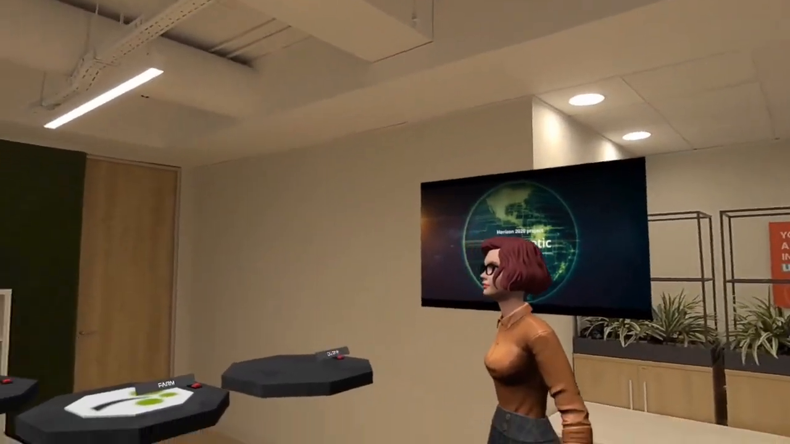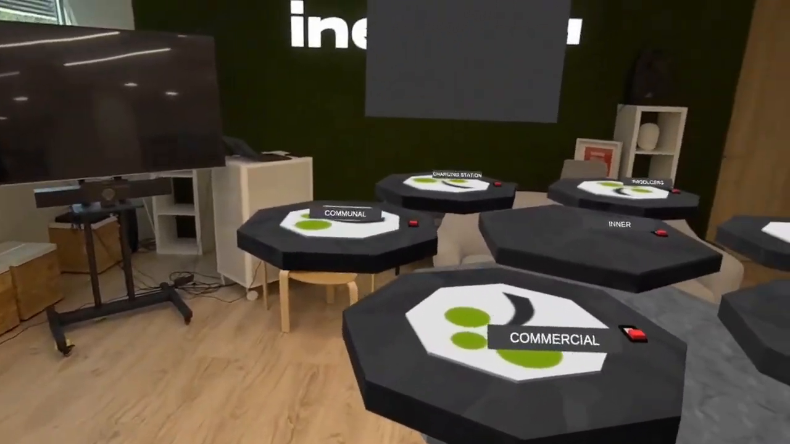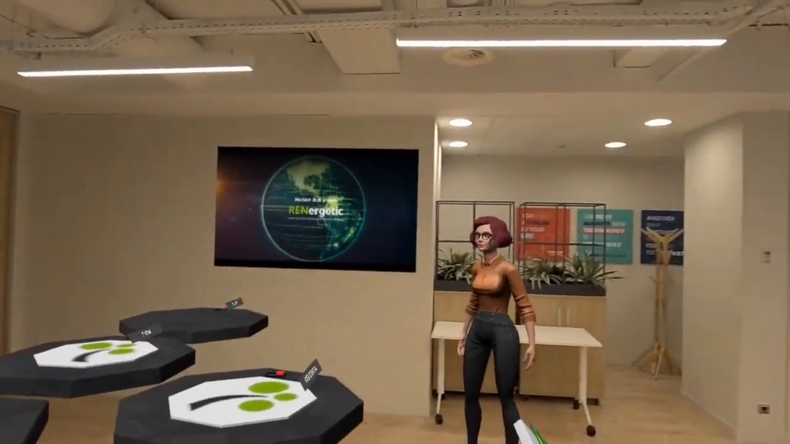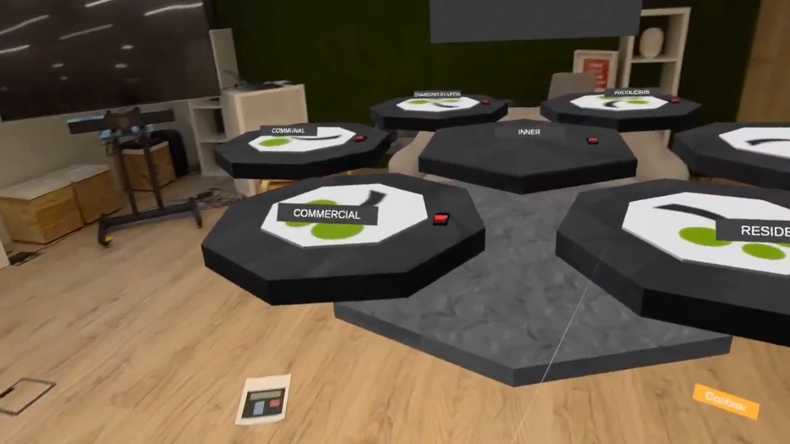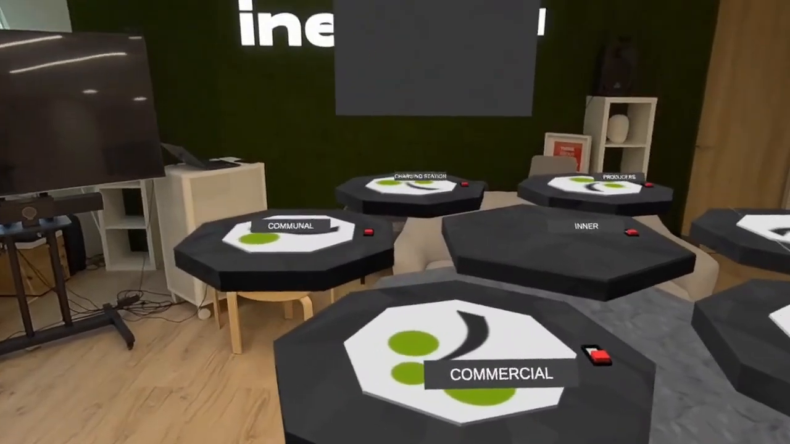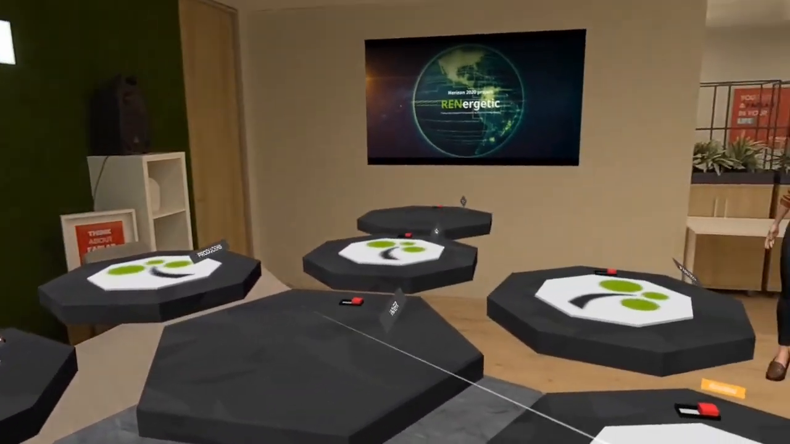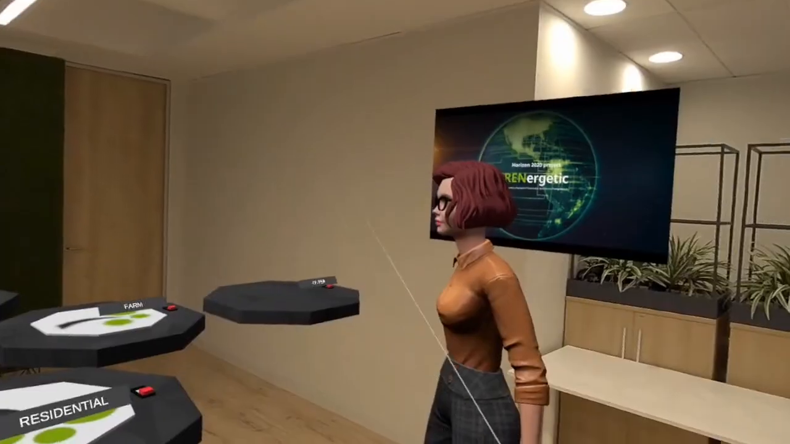Okay, so hello. This is the Renergetic application that we have developed. What you can see right now is a number of areas that you can use to set up your energy community.